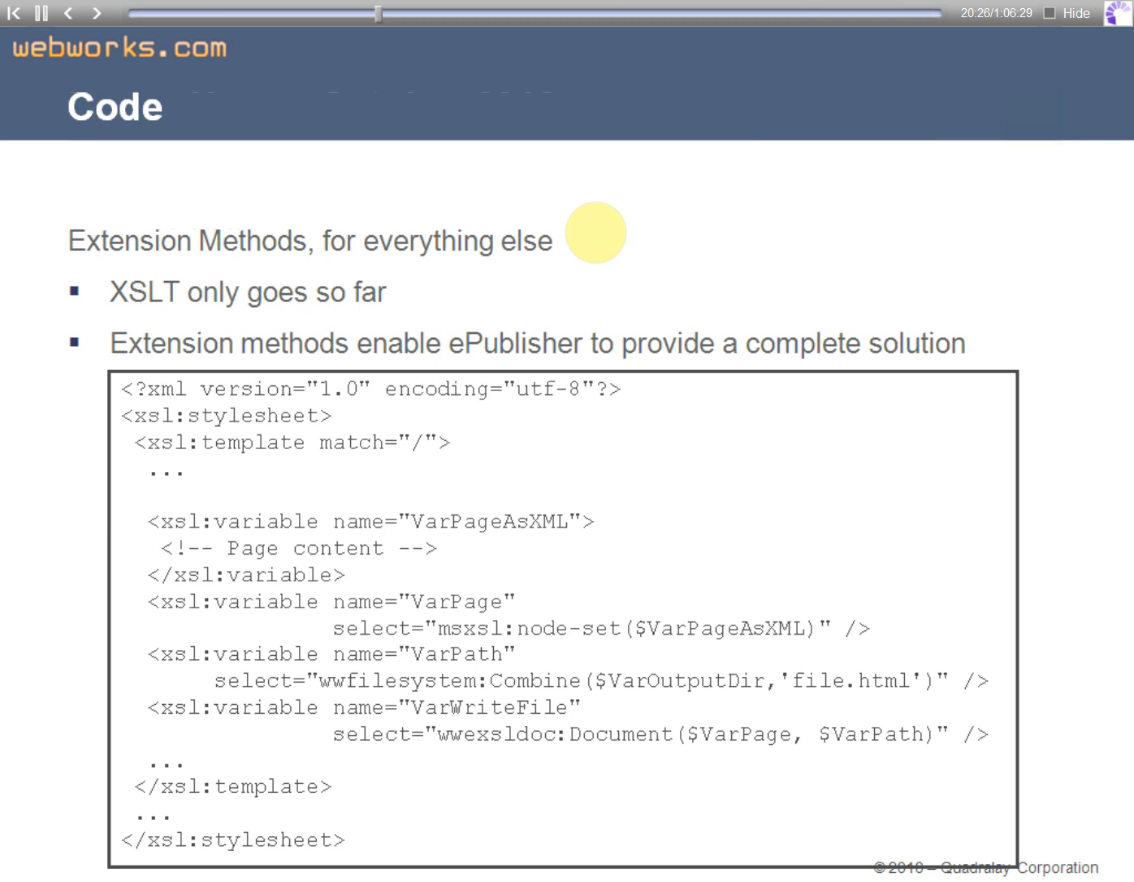I mentioned there's a number of them built in. Here, if we start with a simple style sheet, you'll note there are a couple of areas where we're calling out to our extension methods. In this case, we have one that allows us to work with file system paths so we can combine them appropriately. And also we have one that allows us to write documents out to the file system. So these are important, powerful parts of ePublisher because they turn it from being just a collection of XSLT sitting out there into a full-bore solution for generating custom output.